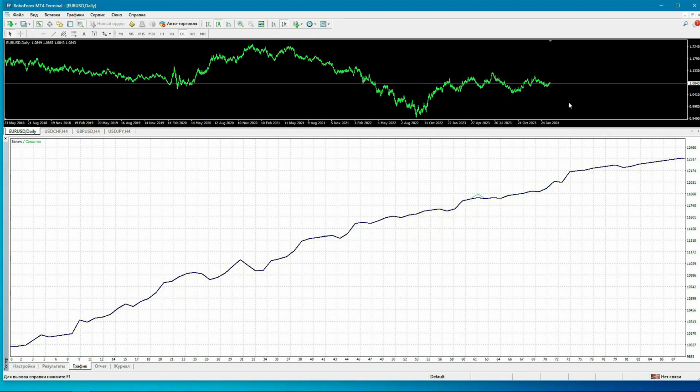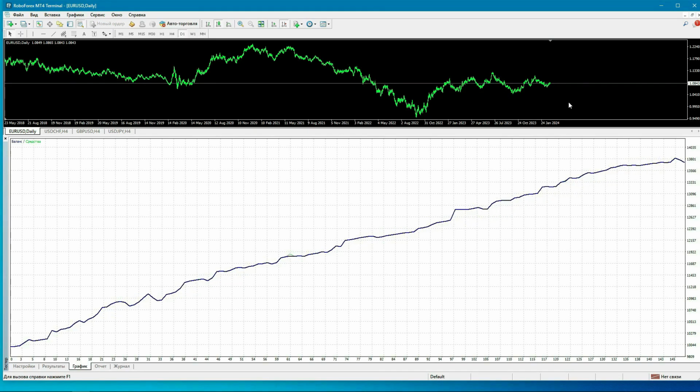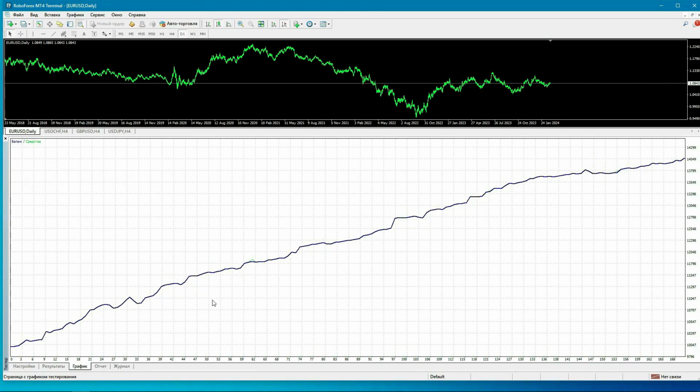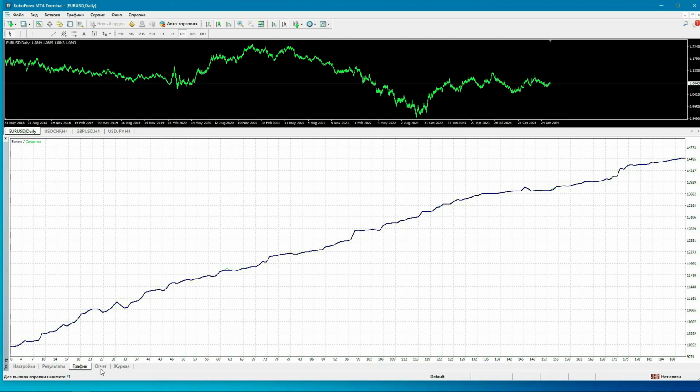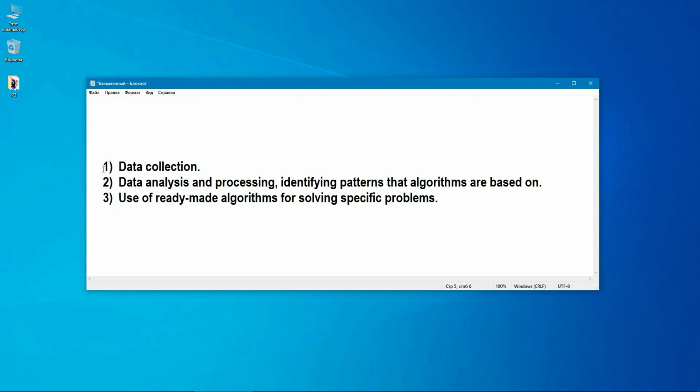We see a graph created on the basis of algorithms that were found by the program for finding patterns in statistical data. As we can see, the solution to the problem was found with the given probability. Let's look at how to find such patterns.